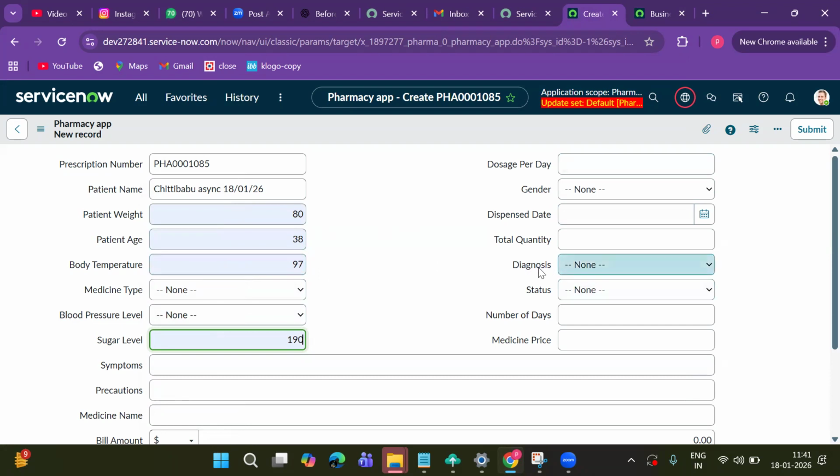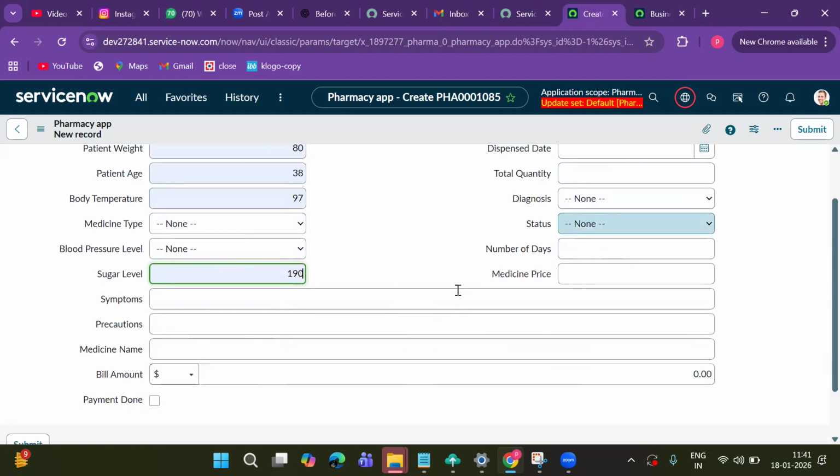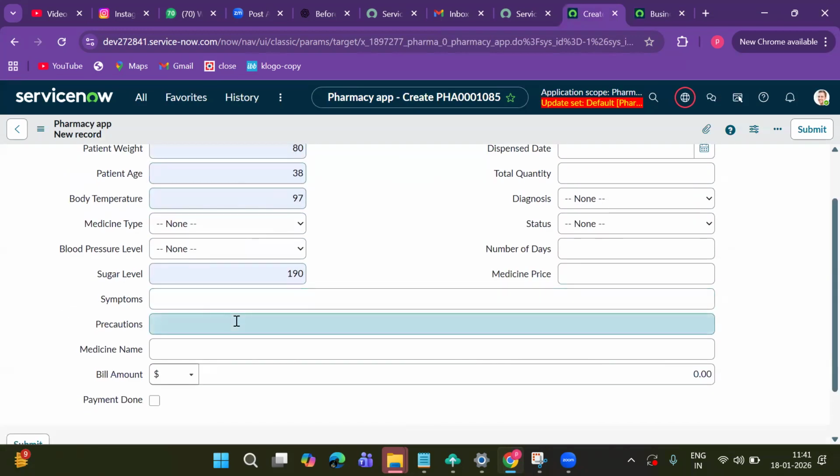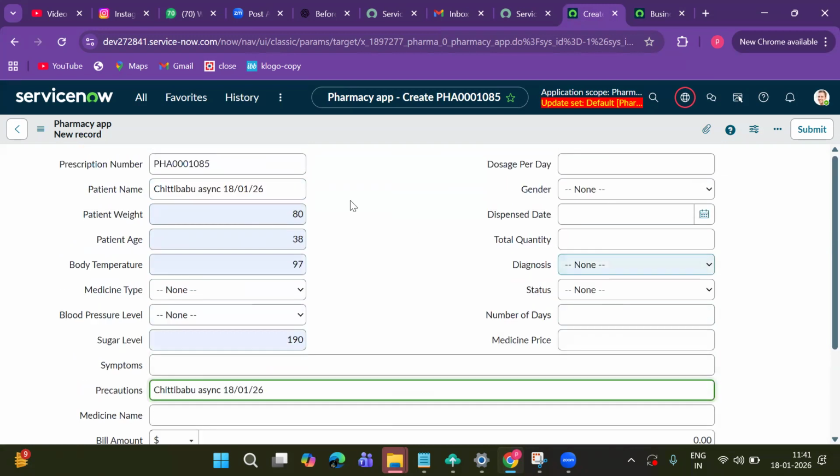As per the previous business rules, it's automated. Then with symptoms, here I am giving precautions. Then I'm submitting. Before submitting, please save this number or patient name. This is a better way. Then submit.